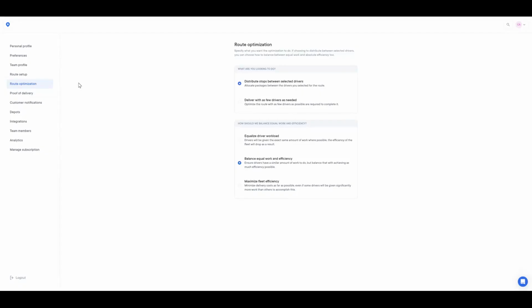Adding to the number of features that allow you to tailor your account to your specific delivery needs, we've also just rolled out the ability to set preferences for your route optimization objectives. For example, if you'd like to optimize routes based on equally sharing the workload between drivers, or you'd rather choose to maximize fleet efficiency and use the least number of drivers as possible, you can now set those specific preferences in your account. Go to Settings and select Route Optimization to set the route optimization preferences that best suit your business.